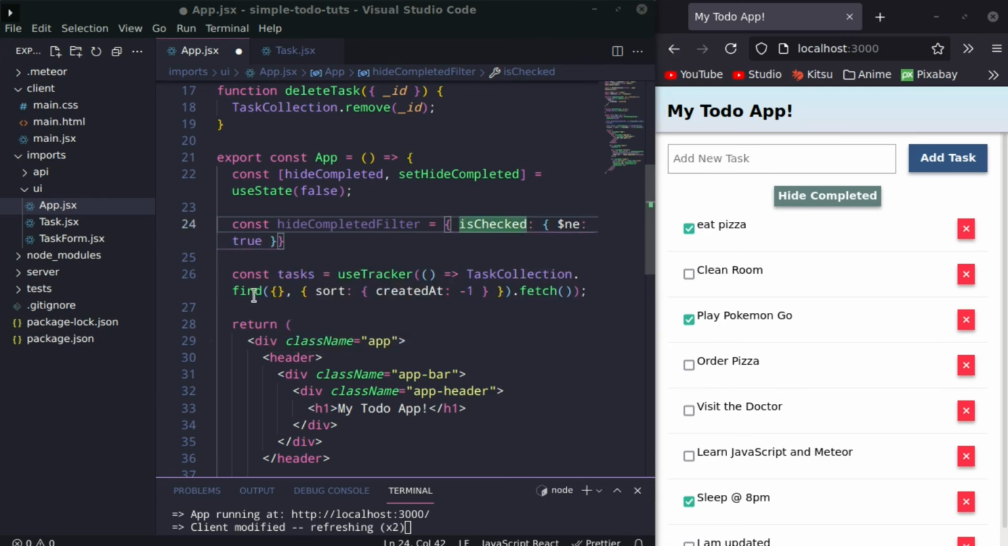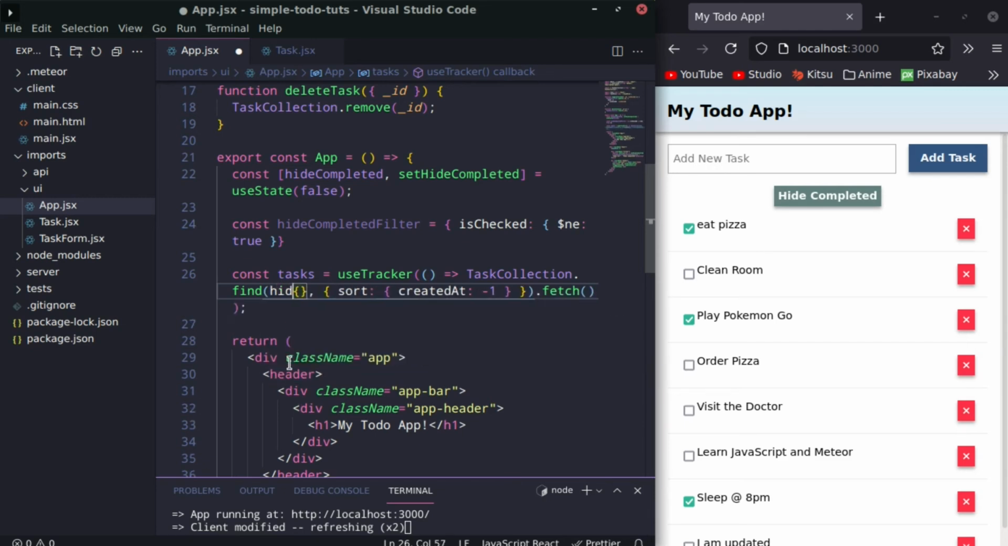Here we will say TaskCollection.find. Right before these brackets, we can say if hideCompleted, then hideCompletedFilter, else return an empty pair of brackets.